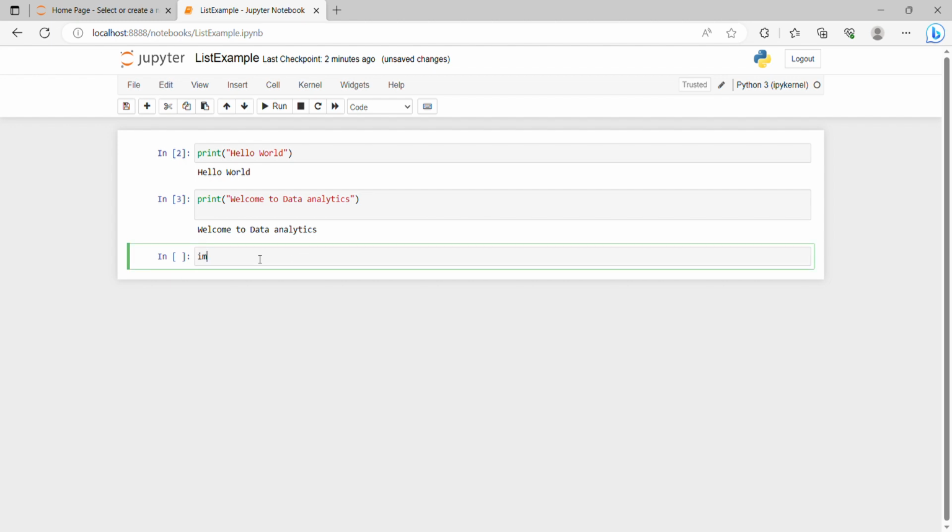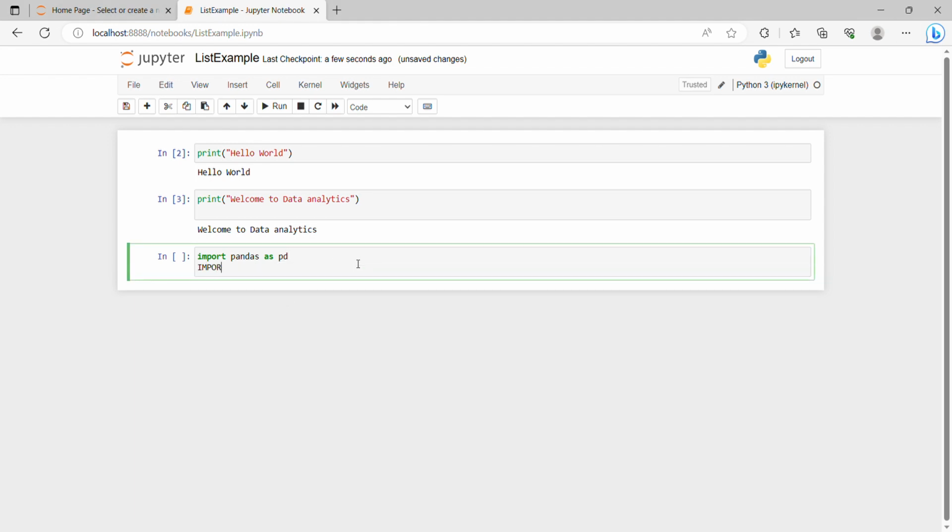Now I want to import pandas as pd. We can directly use pandas also, but pd is a shortcut, so we can always use pd. That is a variable. We import pandas as pd and import numpy as np. One more library we are importing: numpy is also one of the libraries in Python. You can give whatever alias you like.